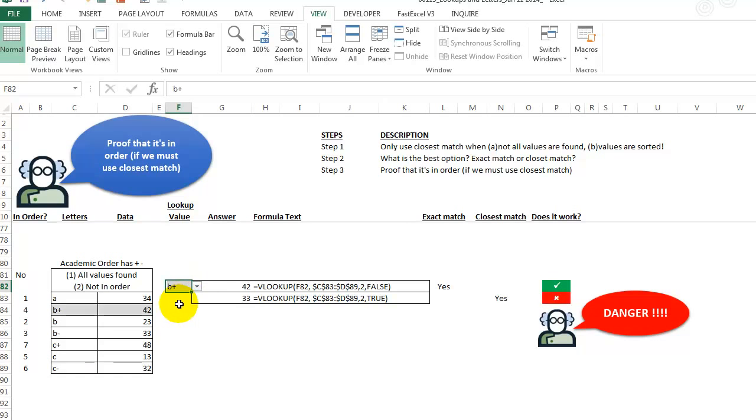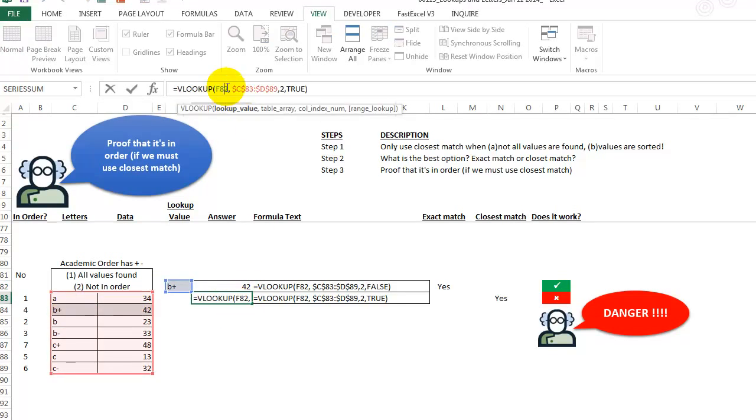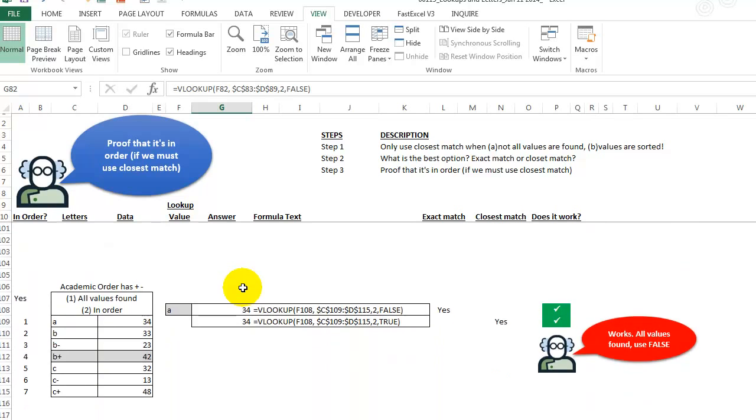Wow. Let's go back to one that is incorrect just to prove it. The B plus, the exact match finds it. 42 is the correct answer. But here, let's double check to make sure I didn't make a mistake. We're looking for F82 in that range. The answer is supposed to be from over there. B plus should be 42, and it's giving us 33. So always use this one, which is our exact match. Okay, let's go to another one.